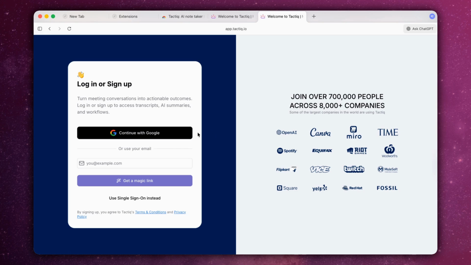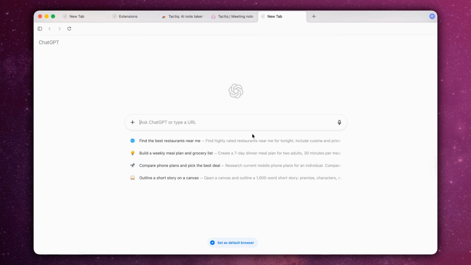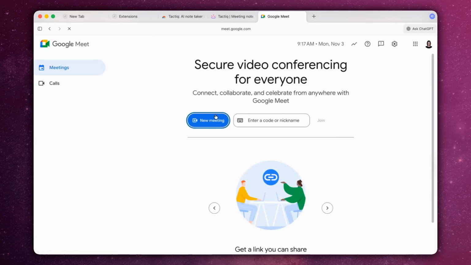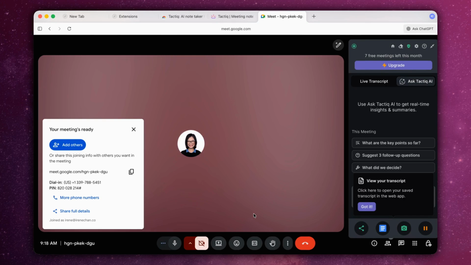The Chrome Web Store treats Atlas like any other Chromium browser, so the process is identical to installing extensions in Chrome. After installing Tactiq on ChatGPT Atlas, I can now start using it for my calls.